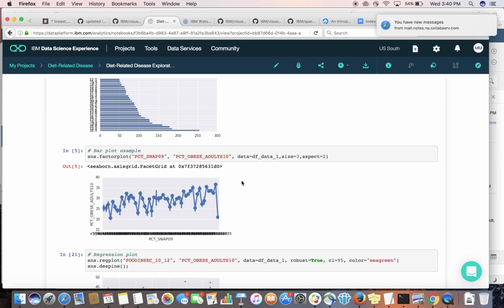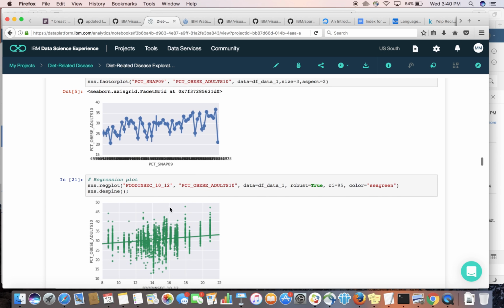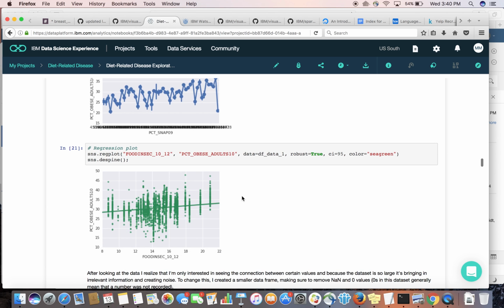This is food insecurity. All right, so we start looking at percent SNAP participation rate. SNAP is a federal aid program. And then percent obese adults. We look at food insecurity and percent obese adults.